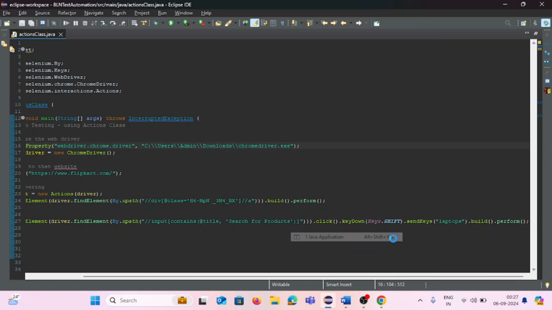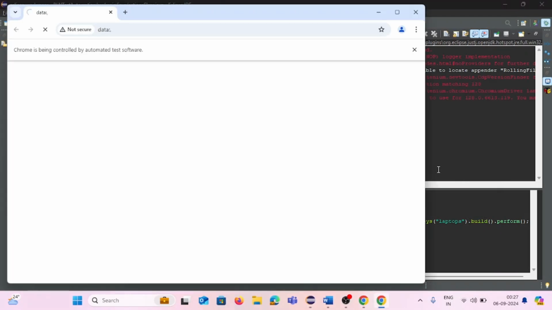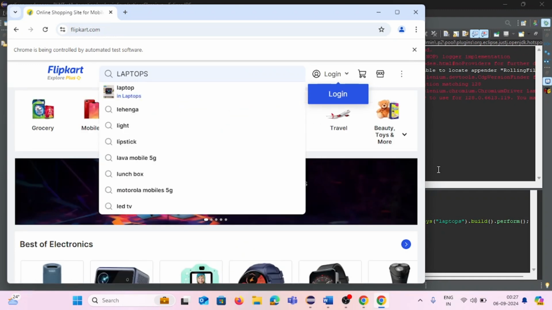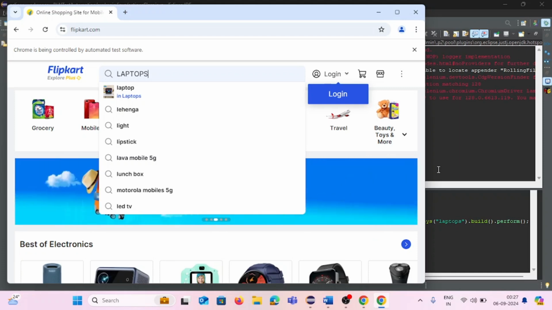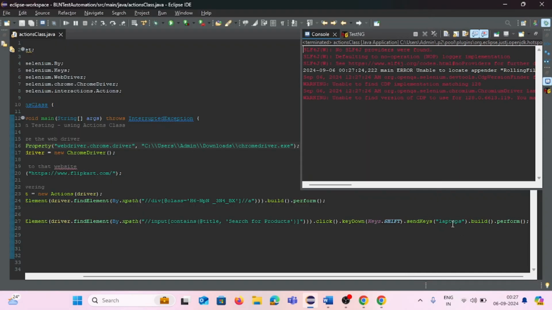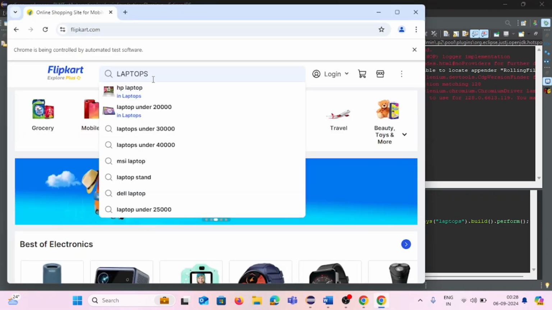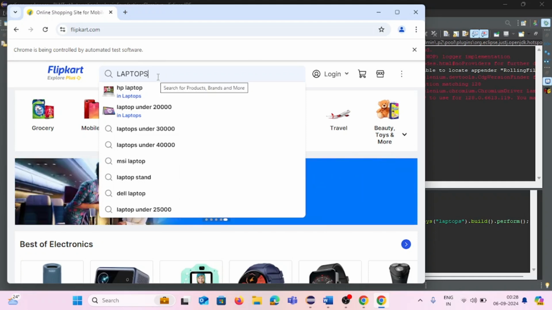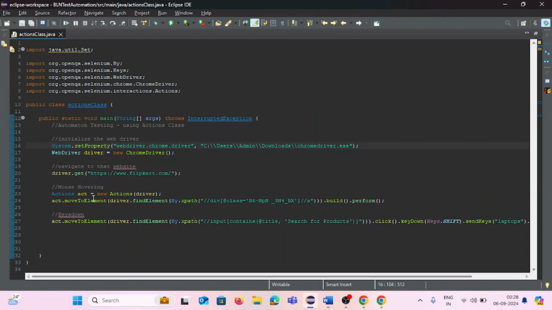Executing the test case. It should open the Chrome browser and it should mouse over onto that login button first, and then it should click on that search bar and enter the laptops. As you can see, it is very fast. We gave laptops in small letters, but with the help of the Actions class keyDown method, we are able to write this in caps lock, I mean capital letters. This is the advantage of the keyDown method.